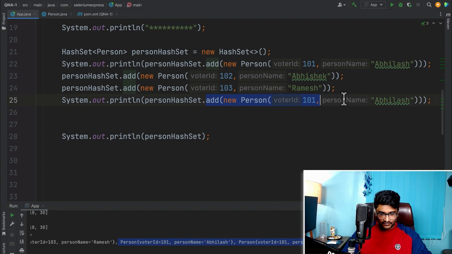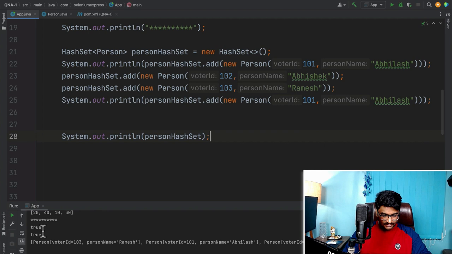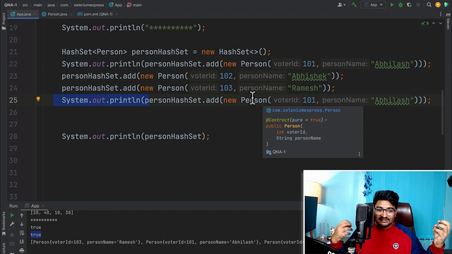So basically what I wanted is for this to return false. But if you run this, you can see this line is also true. This line is also true. So this sysout is also giving us true, but this should give us false. And here set is not designed to automatically protect you from duplicate insertion. You've got to do something.